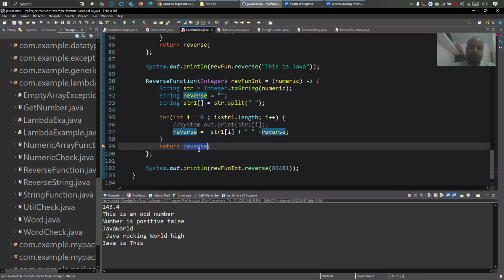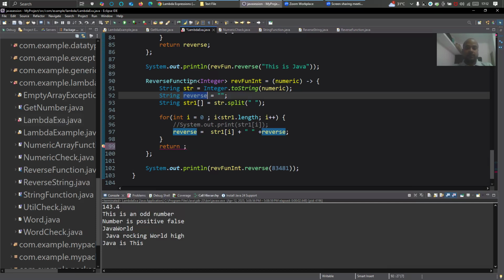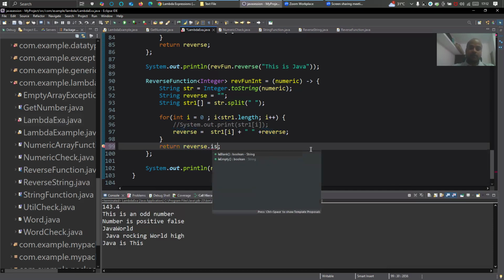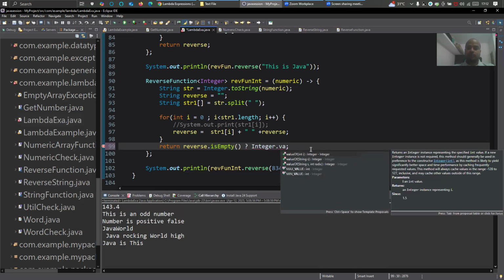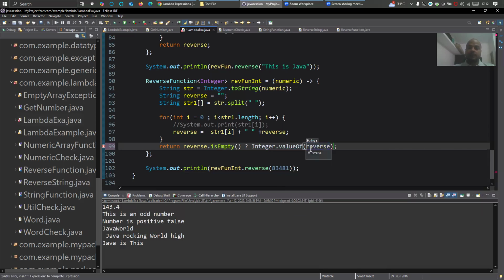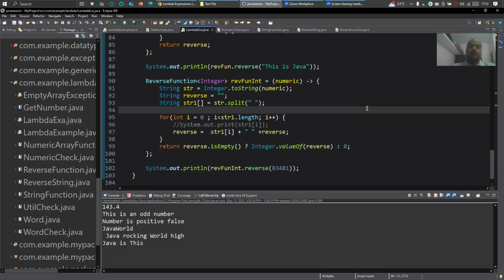Now why is it saying reverse? Okay, so basically what we have to do is use return Integer. So we'll do: if reverse is not empty, if reverse dot isEmpty, then question mark, Integer dot valueOf. I'll pass the string reverse here. Otherwise, I'll pass 0, nothing, right? Now run it.